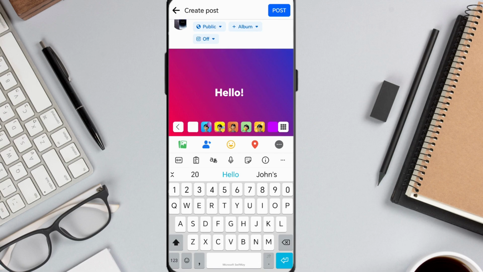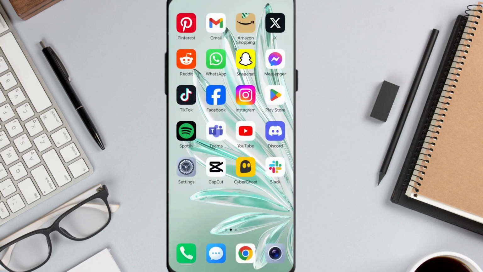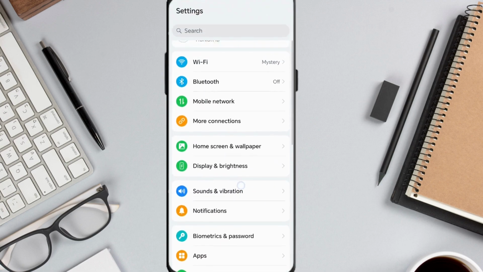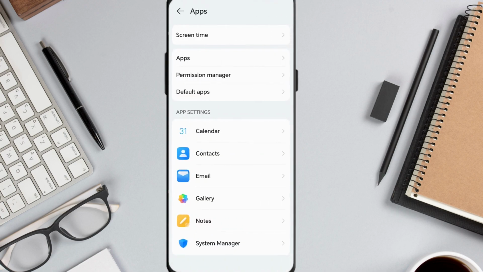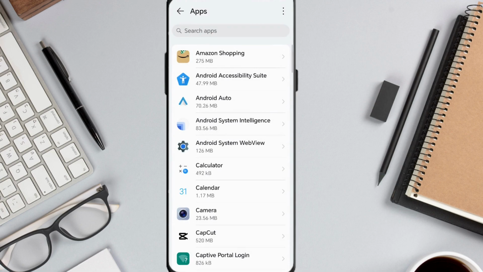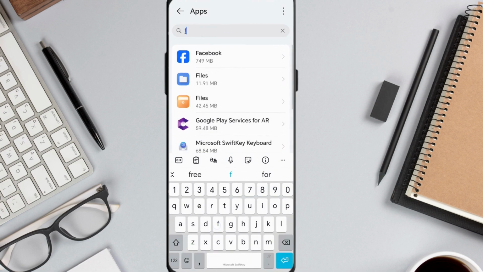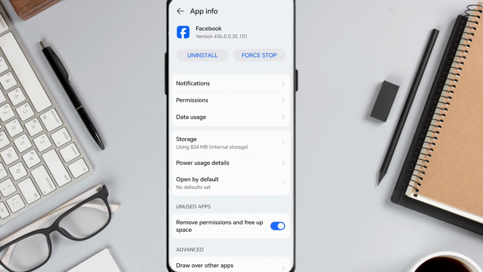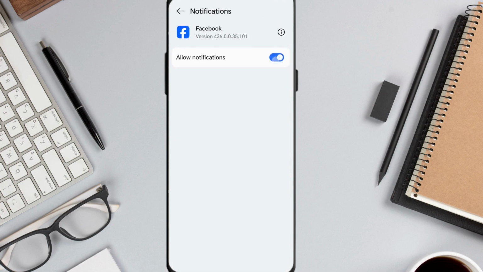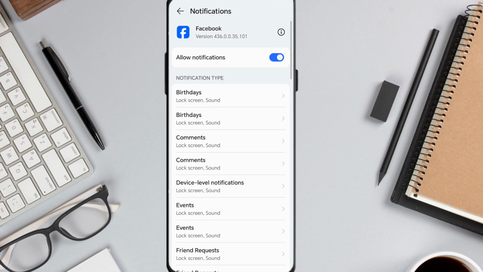If you're not getting notifications from Facebook, go to your phone settings. Look for the Apps section, and then click on the Apps button. Use the search icon to find Facebook. Click on Notifications and make sure to turn on this feature by tapping the toggle switch next to allow notifications. And that's it. Now you should be able to find your draft posts.